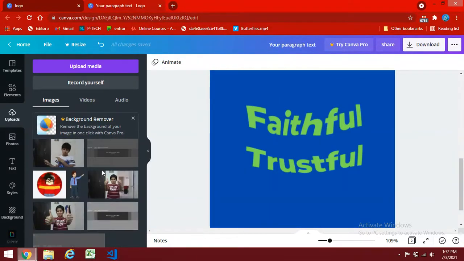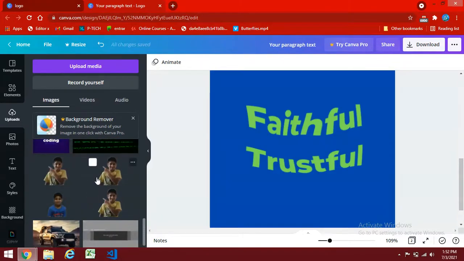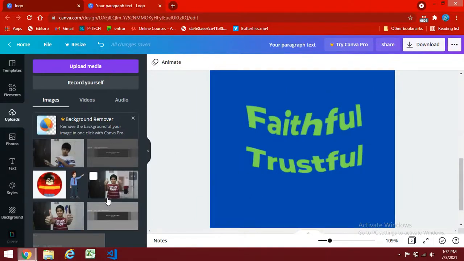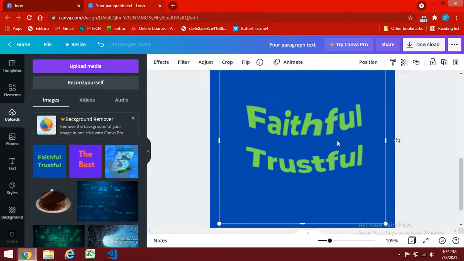Tomorrow what we're going to learn is how to create a website in Wix part 3, I think. Then we're going to learn about many amazing Canva tricks like this wavy text one.